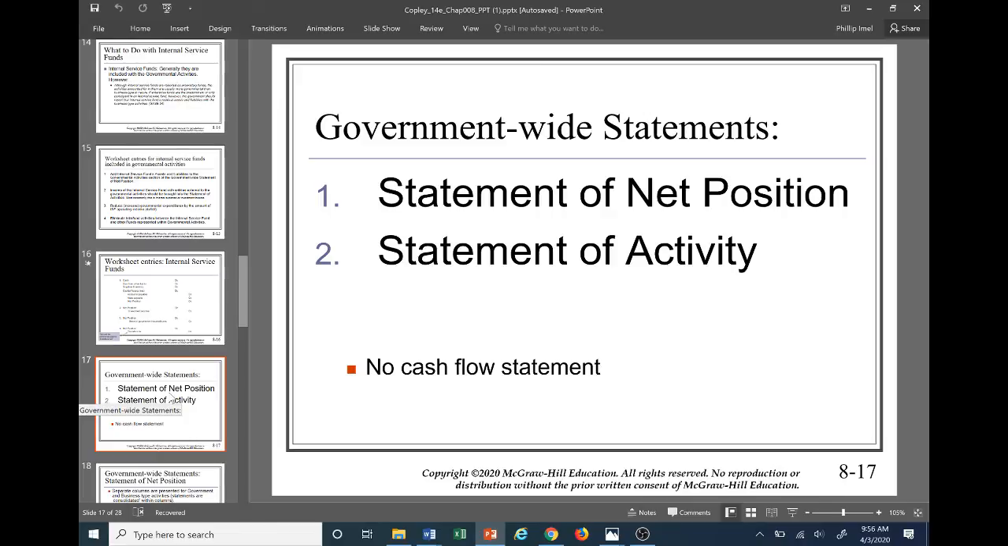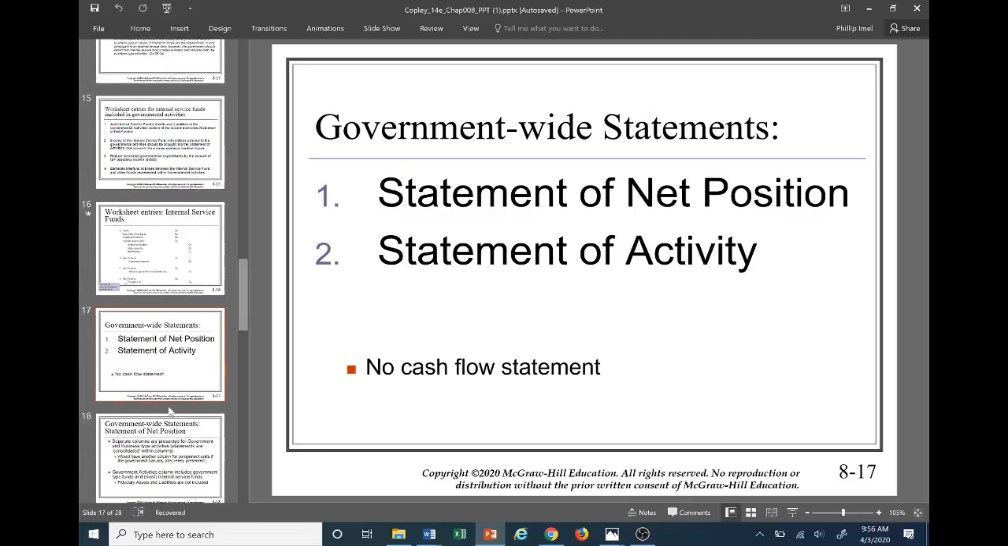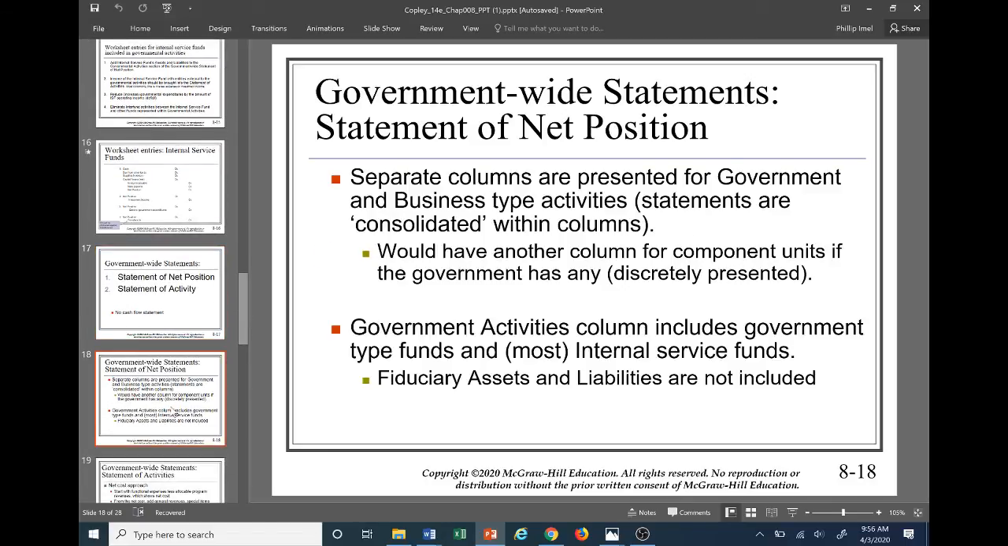Statement of net position, which is like a balance sheet, and the statement of activity, which acts as the income statement or the profit and loss. Okay. Government-wide statements. Let's start with the statement of net position. Once again, this is like a balance sheet for the government.